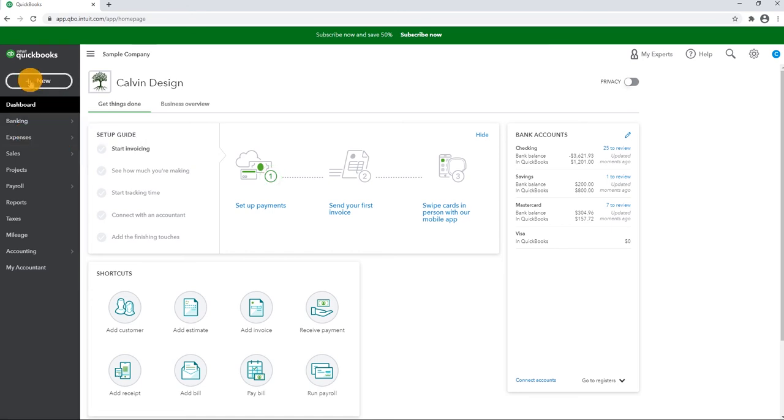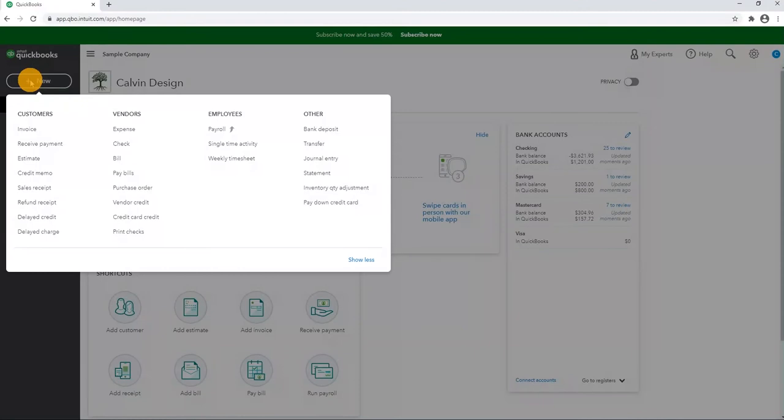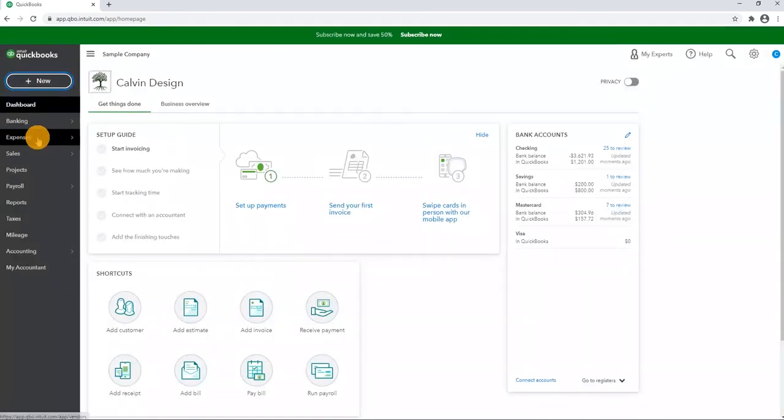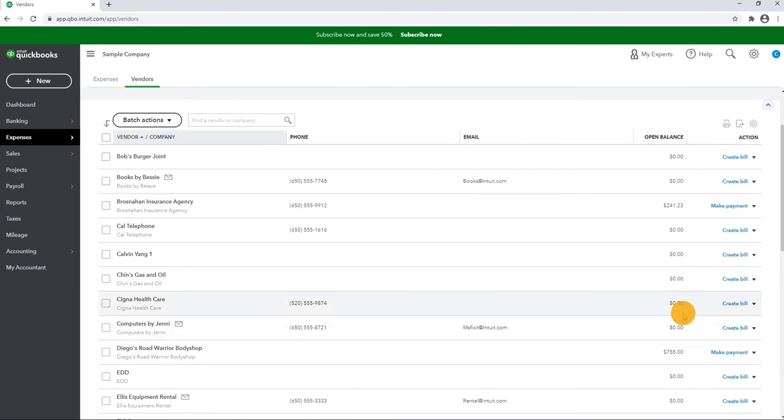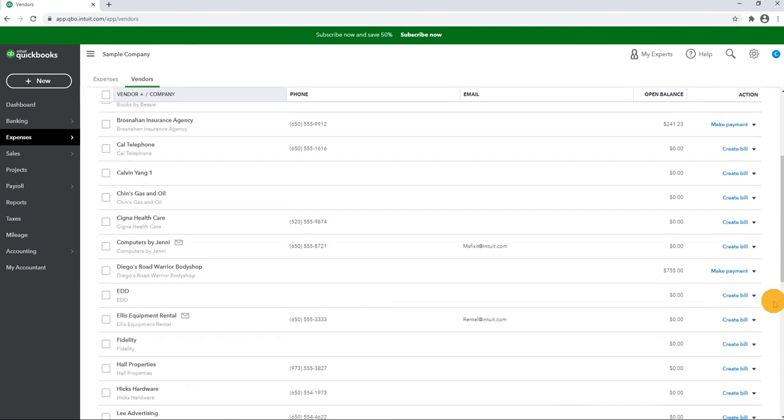So we can set up a new, and from the vendor, we can set up a purchase order. Or we can go to the vendor list and pick the vendor we want to purchase from. For example, this Alice equipment rental. Right click here and create a purchase order. Either way will be fine.